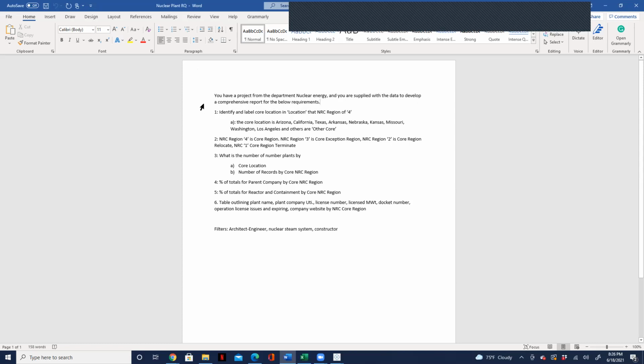And how many requirements do we have here? One, two, three, four, five, six. And under each requirement, you have sub-requirements. Probably these are just to help you understand each of them. The first thing they said they want you to do is to identify and label core location. They quote the location for you here.